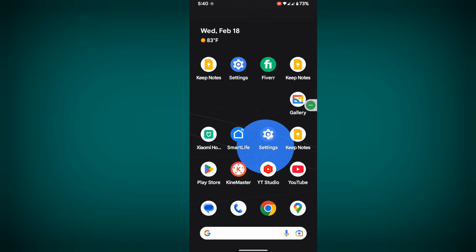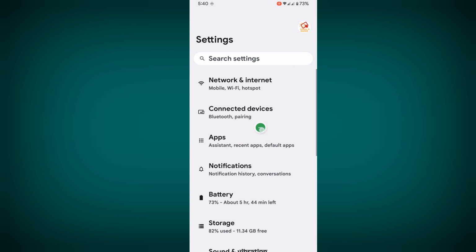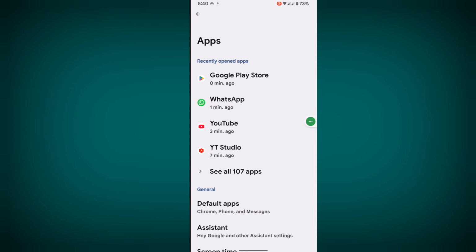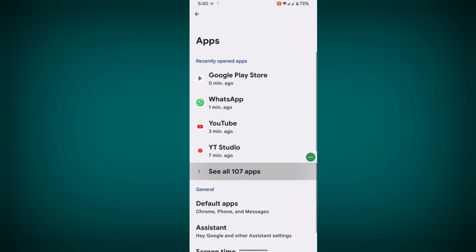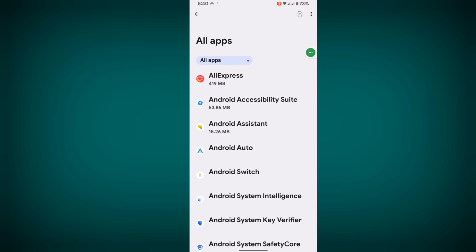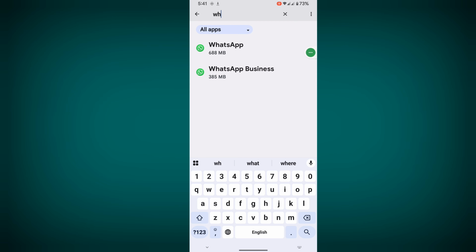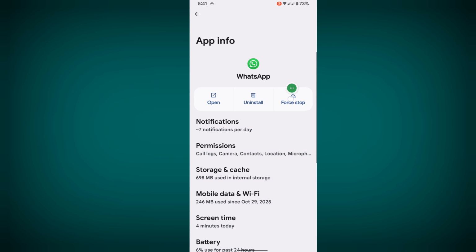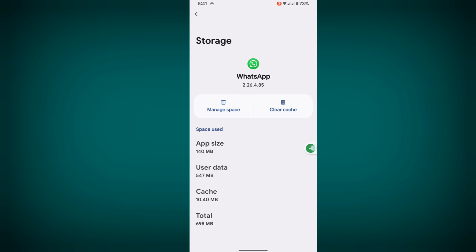Now go to settings, then go to apps, then go to see all apps. Now search WhatsApp, click on WhatsApp, click on force stop, click on OK, click on storage and cache, clear cache.